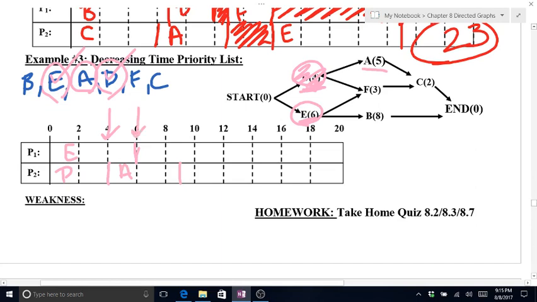At 6 minutes, E is now finished, which opens up B and F now. Well, according to my priority list, B needs to be done before F, so B gets scheduled next, and that takes 8 minutes. That takes me out to 14.